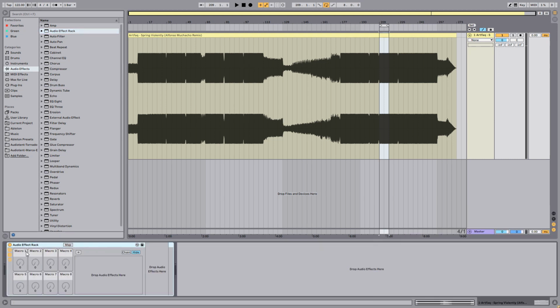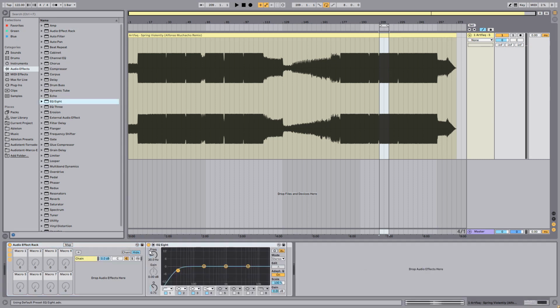First of all, you'll want to drop an audio effect rack onto a track like so. Next, you'll drag in the EQ8. I honestly think EQ8 is a very underrated tool. It sounds great, and I probably use it more than any other tool, built-in or third-party.